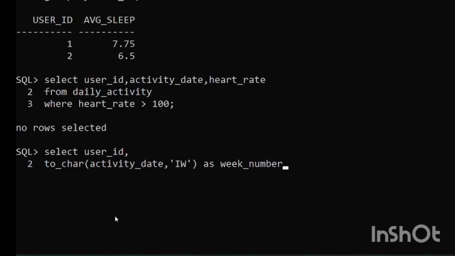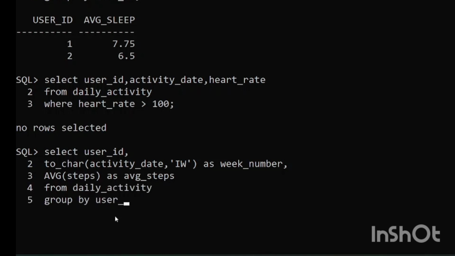So we need to consider a week number to get the separate column as a result. Then comes the aggregate function, average of steps, as average steps. Then from which table are we retrieving it? From the daily activity table. So from daily activity, we are grouping it by user ID and TO_CHAR of activity date. That means we are converting the date into a string, comma IW.